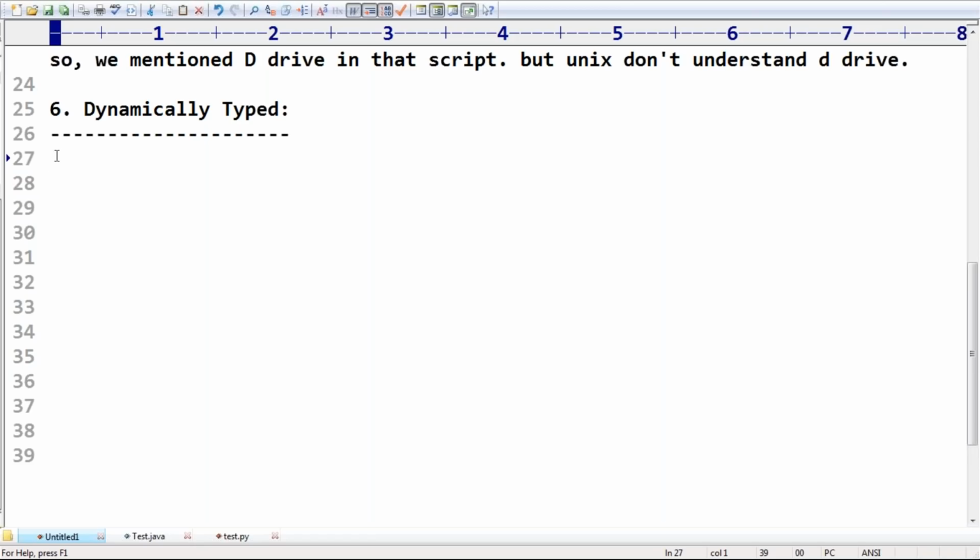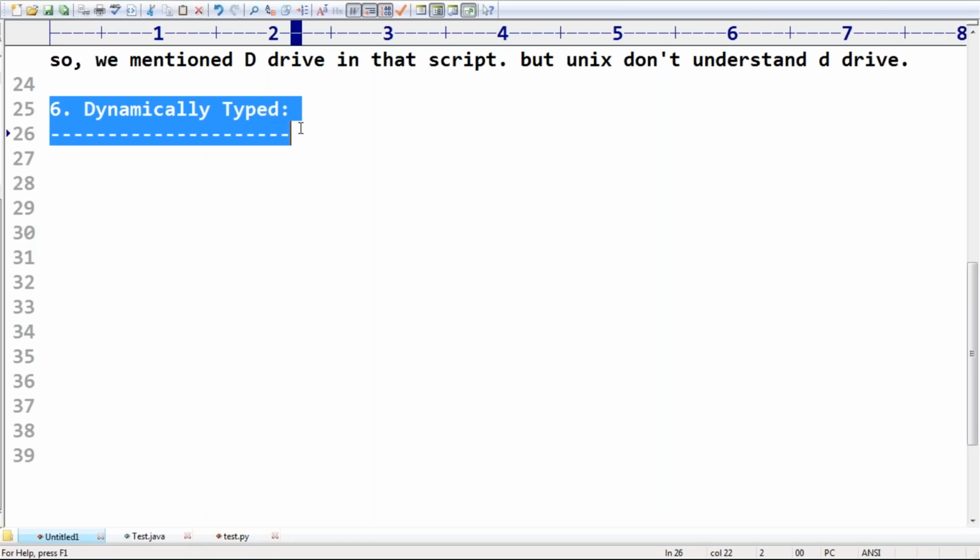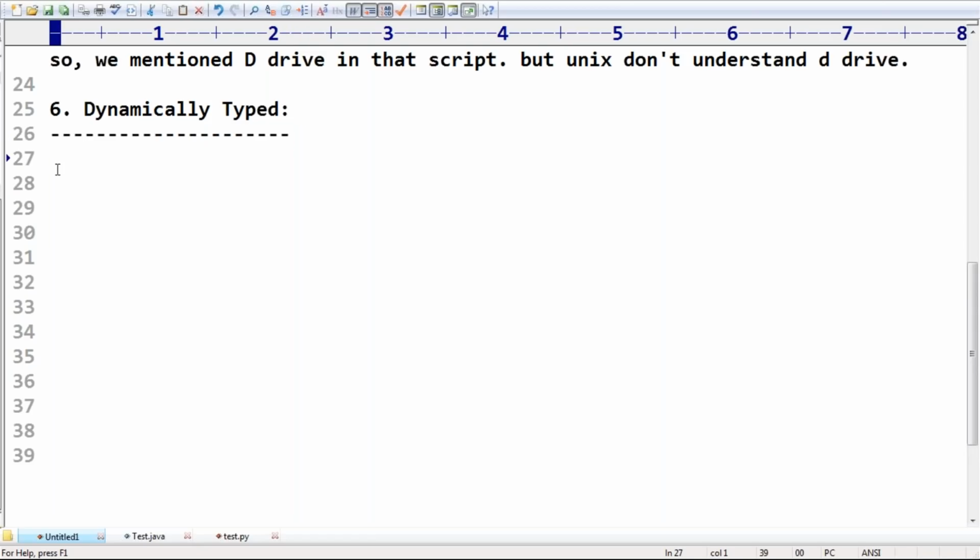But C, Java and C++ are statically typed languages, because we have to provide the type explicitly at the beginning only. This dynamic typing nature will provide more flexibility to the programmer. I hope everyone in this session can understand what is the meaning of dynamically typed. Clear? So this is the way you can answer in front of Java programmers.